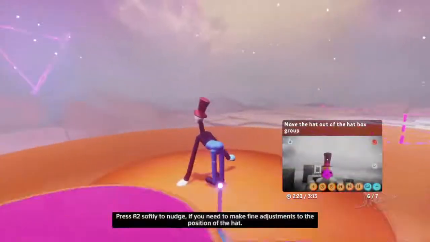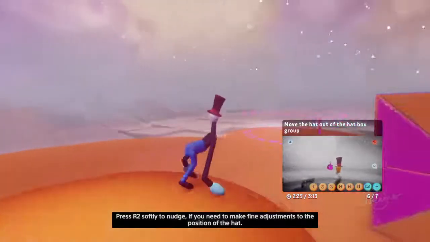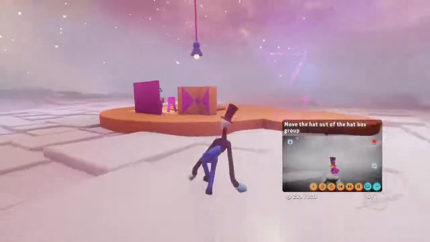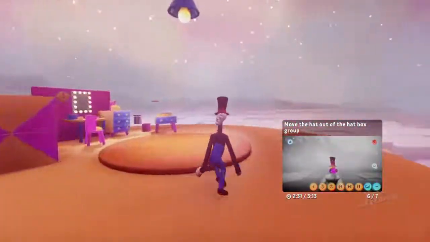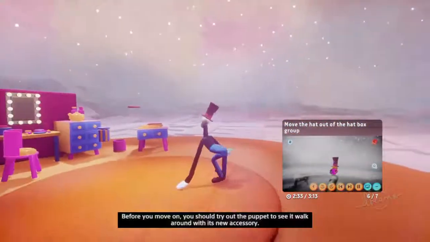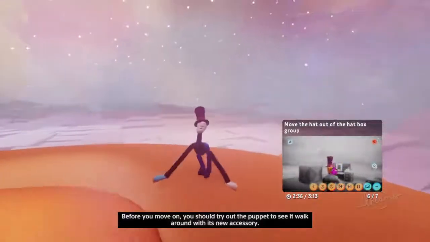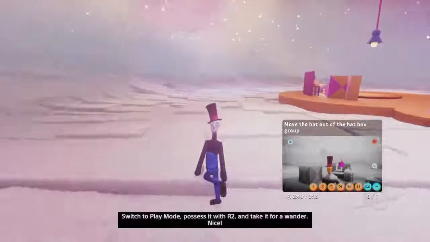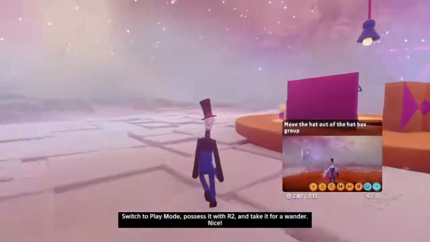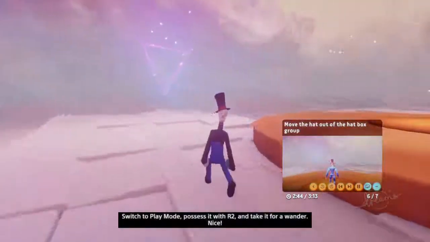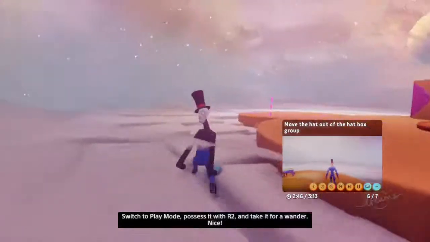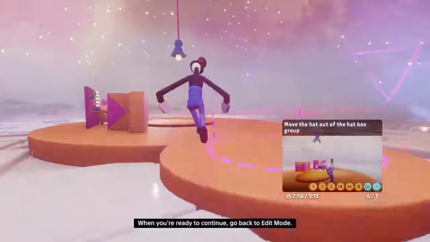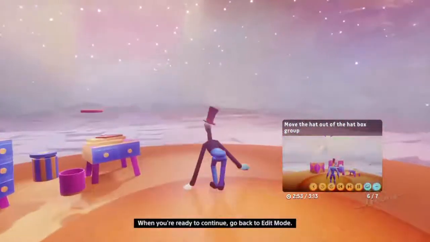Press R2 softly to nudge if you need to make fine adjustments to the position of the hat. Before you move on, you should try out the puppet to see it walk around with its new accessory. Switch to play mode, possess it with R2, and take it for a wander. Nice. When you're ready to continue, go back to edit mode.